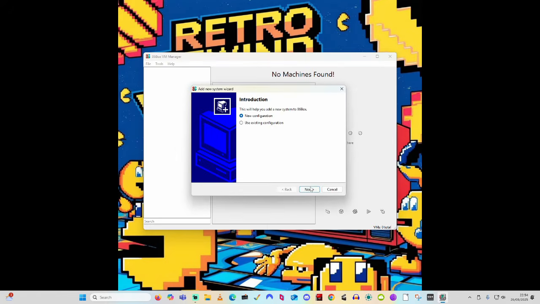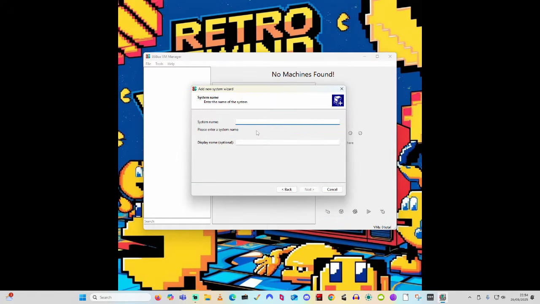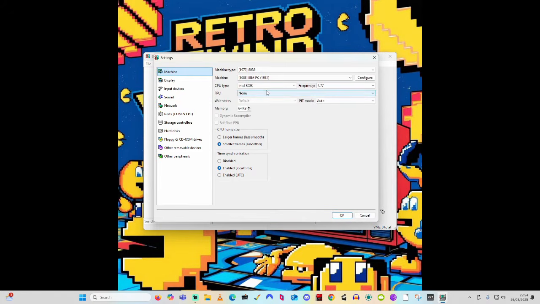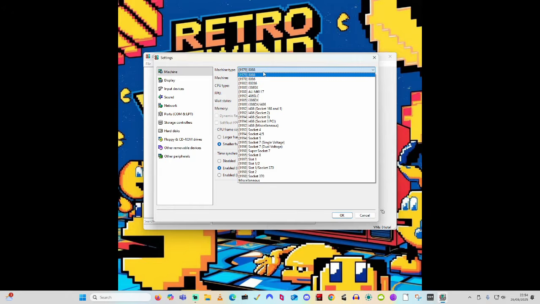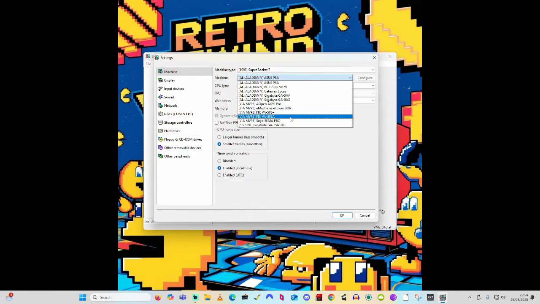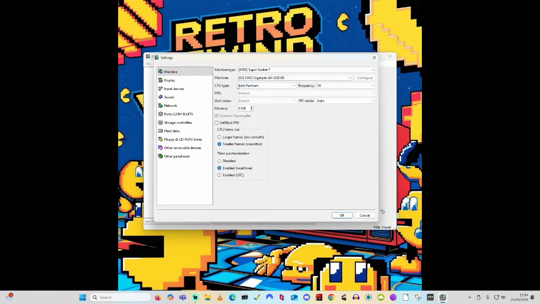So if we go to new machine and new configuration, this is going to be Windows 98, but it's the same for Windows 95 as well. Windows 98. You can display the name if you want. I don't want to bother with that. So then click on finish. And this is where we're actually setting up the machine that we want to boot to. So I will go with Super Socket 7, the Gigabyte motherboard.